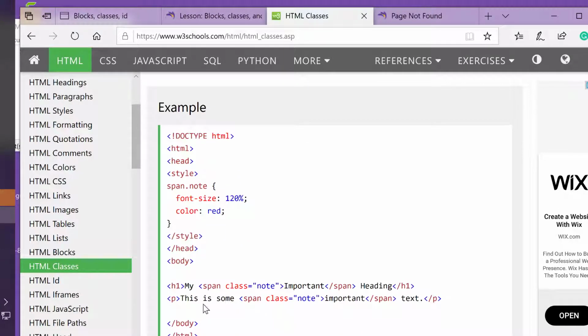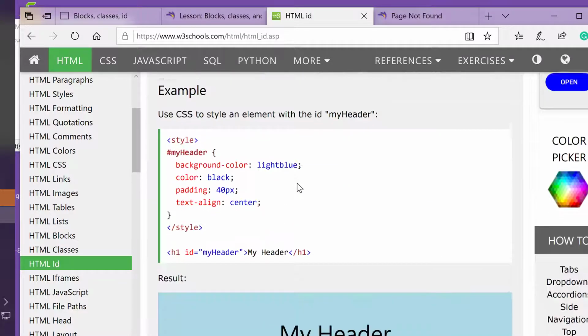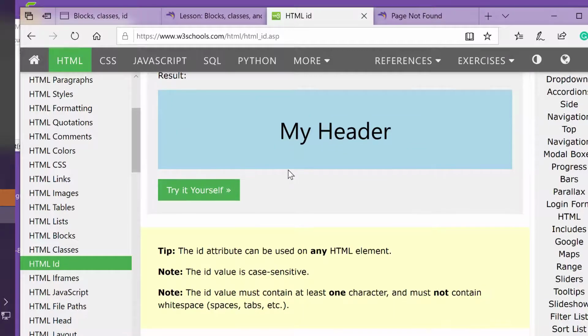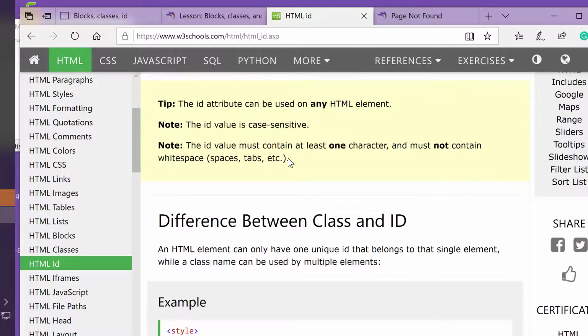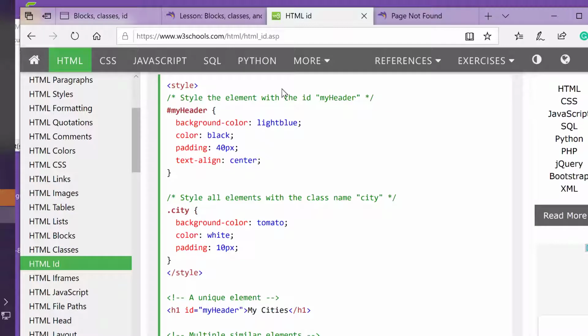So we can add classes to anything, but that's different than an ID. An ID we've used, but we've used it as a bookmark. And it's used by CSS and JavaScript to perform certain tasks for an element with a specific ID value. So we can style it, but this would be something where you're just doing one of them on a page. And the big difference is that an ID is unique. It belongs to that single element. A class name can be used multiple times on a page. An ID must be unique. That allows us to make it a bookmark and to use JavaScript to program it.